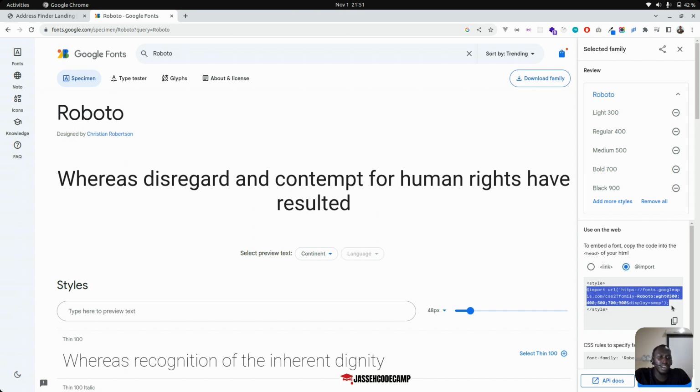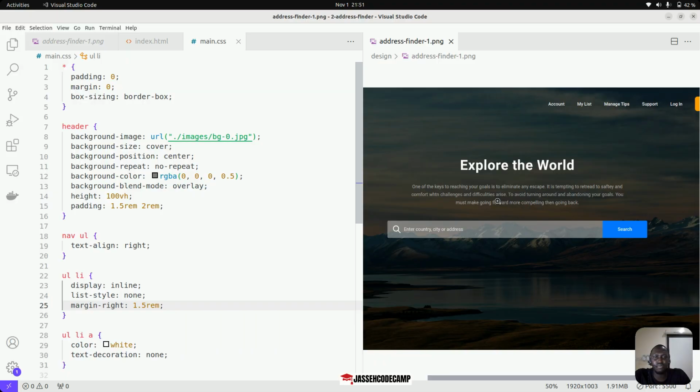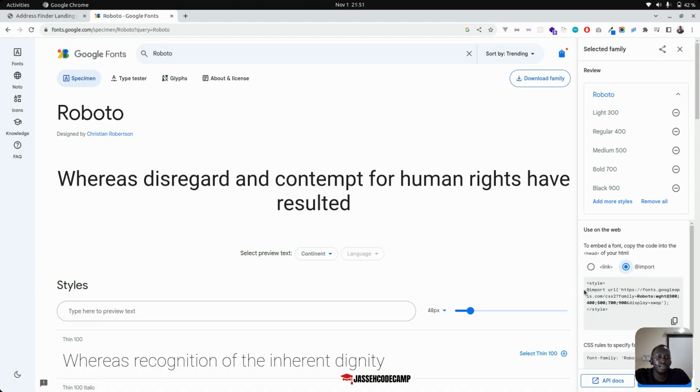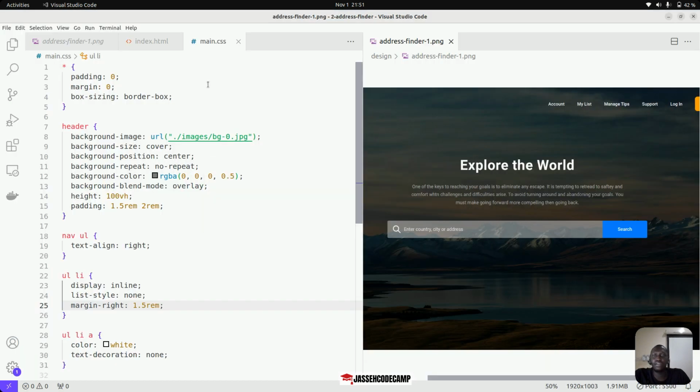Because I love the import, at least the code is shorter. This one has a lot of lines of code here. Definitely I'm gonna go with the import. And not only that, with import I can just copy this and have it all in my CSS file, which is also very good. Yep. So that is copied already.